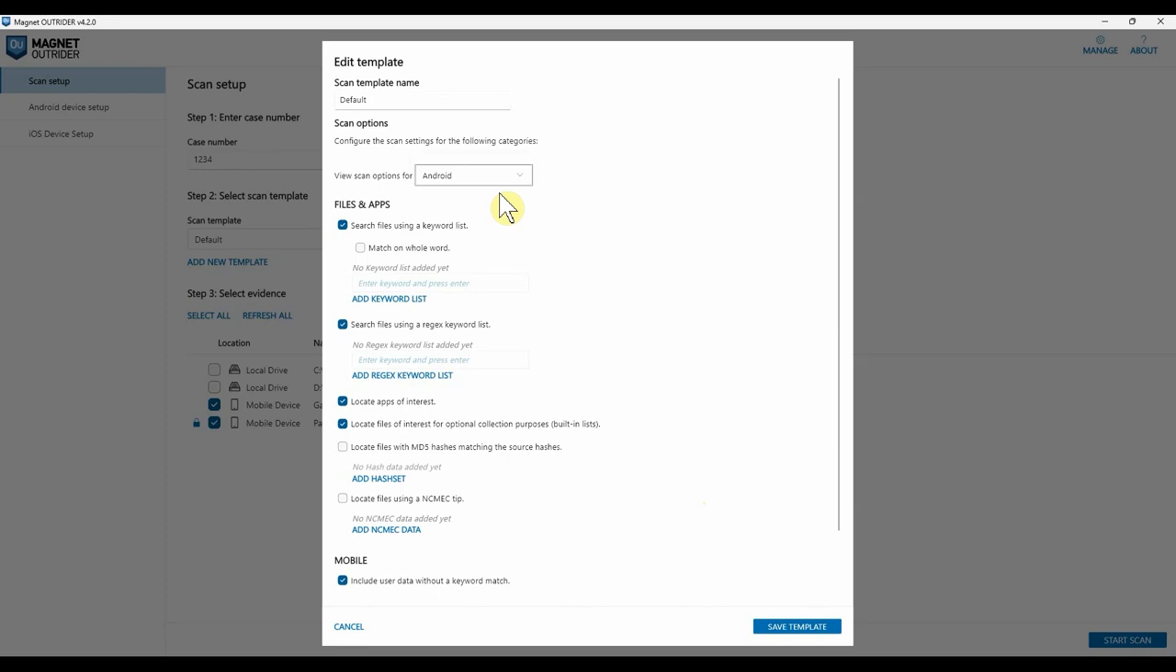So I'm going to select Android. In selecting Android, you'll still see a lot of the same options available. One specific option is now available towards the bottom. Magnet OUTRIDER can triage mobile devices to find data only relating to keyword searches, or to go ahead and pull all of the mobile data for our case. Now, when we say all, what we mean is that we're extracting a very specific set of triaged artifacts.